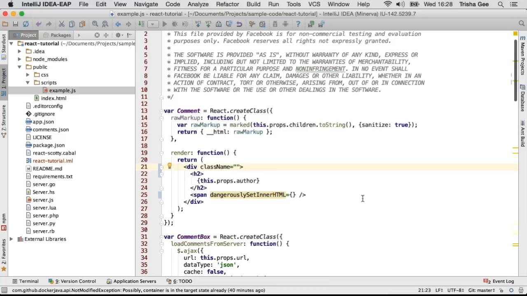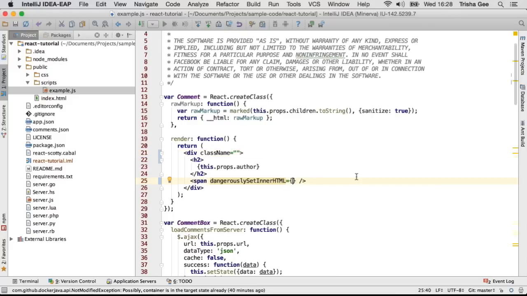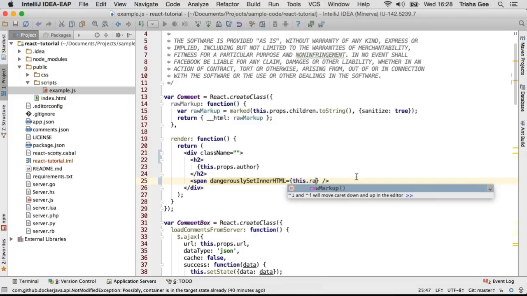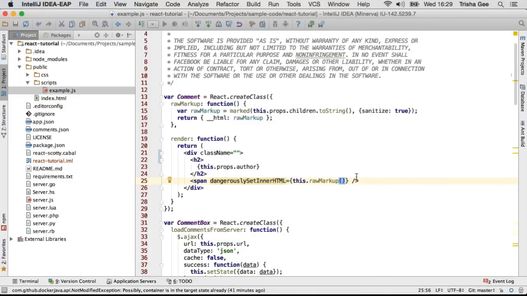And if that's support for HTML inside the JavaScript, then obviously we also have support for JavaScript inside our HTML here. So I can type this and I can say rawMarkup, and it will give me my autocomplete for that too. So I get the full IDE experience, regardless of whether I'm trying to write HTML or JavaScript or whatever, for React inside IntelliJ IDEA 15.